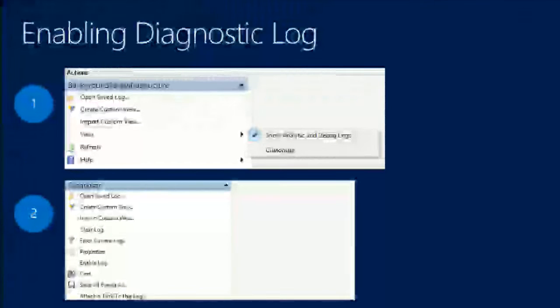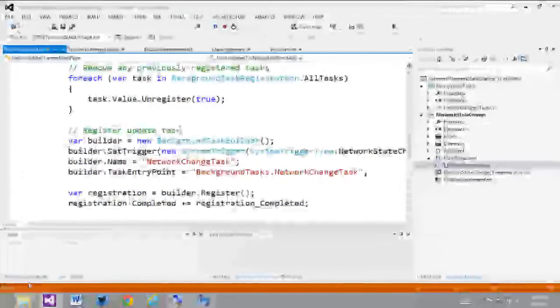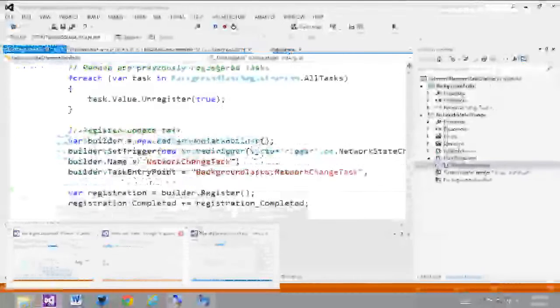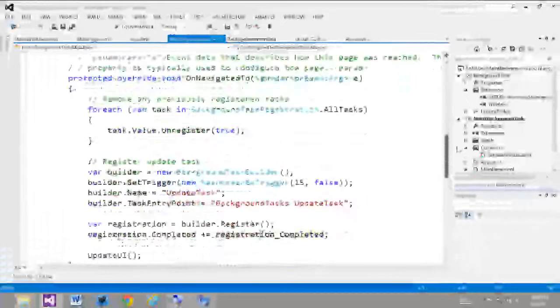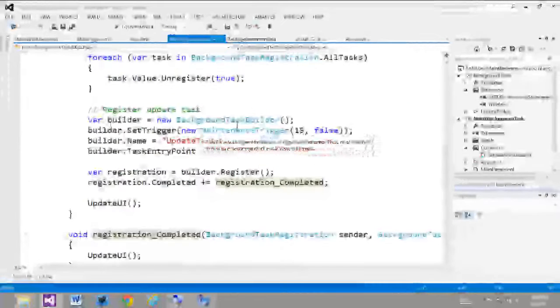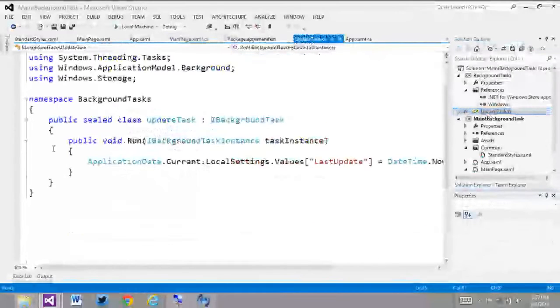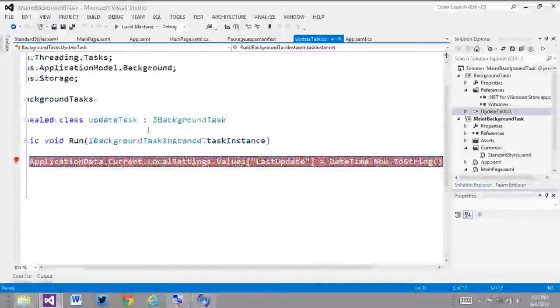You jump over here real quick. We come back over here just to show the original background task that we looked at. It was set for a maintenance trigger to run every 15 minutes. Come in here and put our breakpoint. We run our app.